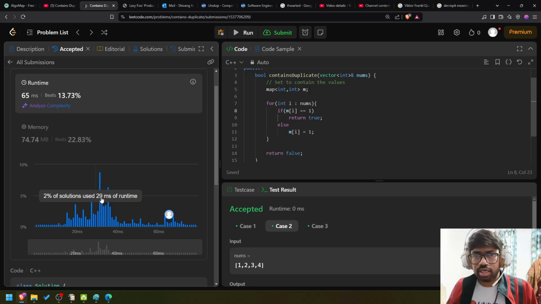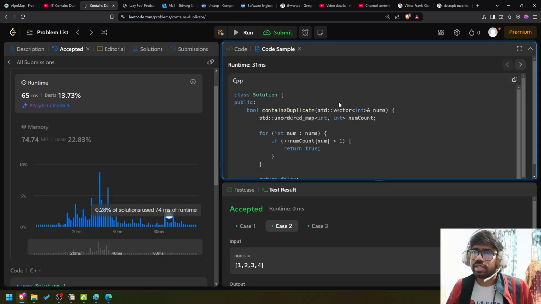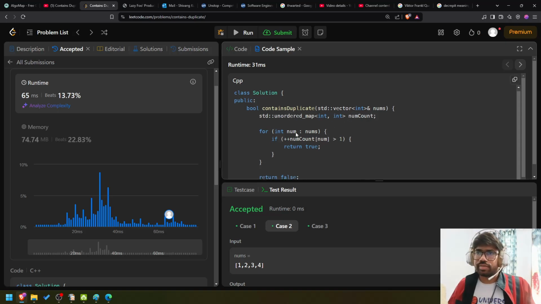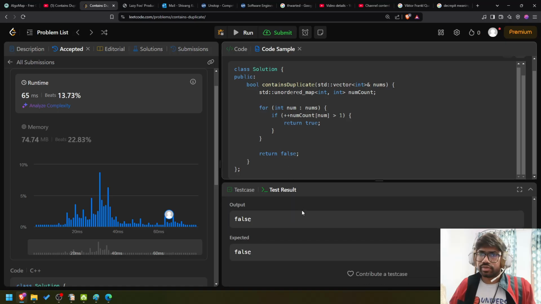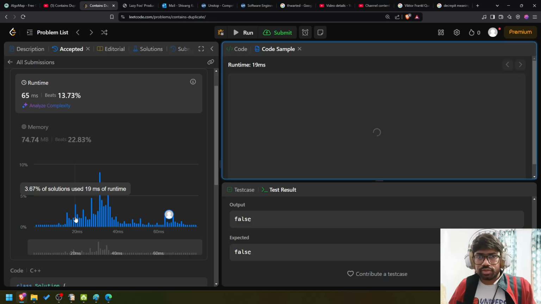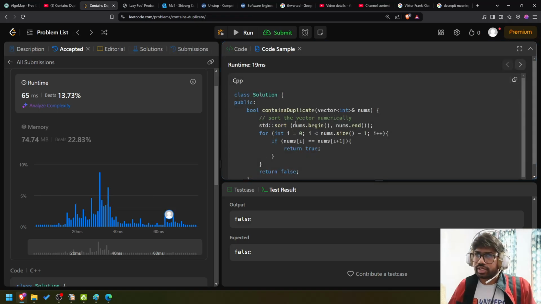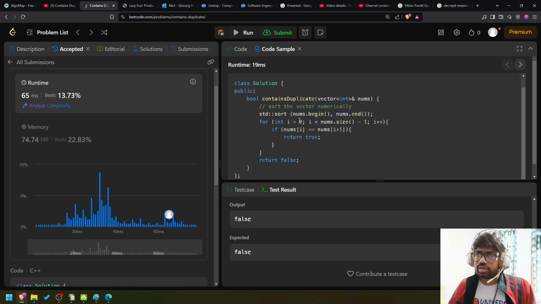Okay, a map and an unordered map. Let me see. It says unordered map, num count. Then if plus plus num count is greater than 1, return num count of num, and true, else return false. And what do we have here? It uses a stable sort. Sort the vector numerically, for int i equals 0, i less than nums.size. Okay, I think at least I got it done right.